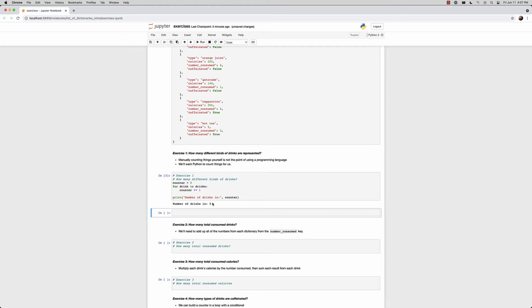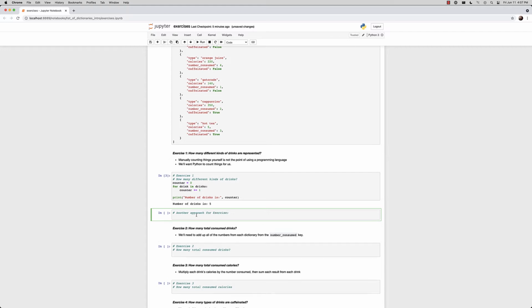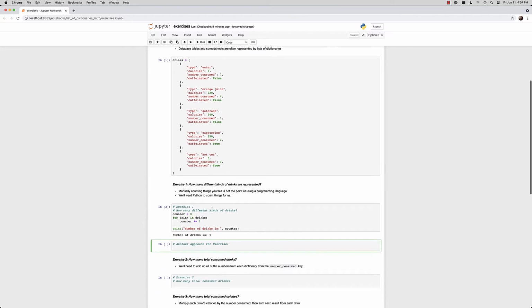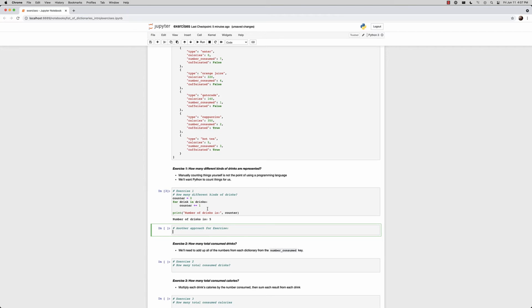Another programmatic way of solving exercise number 1 would be to programmatically count the number of items on a list. Lists are so common that we don't need to make a for loop with a counter every time we need to count the number of things that are on a list. We can use the length function. len is a length function.